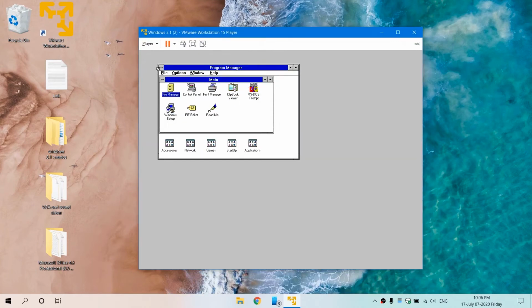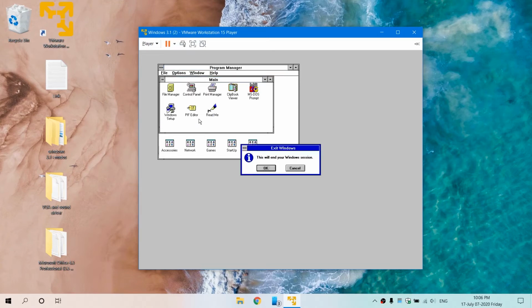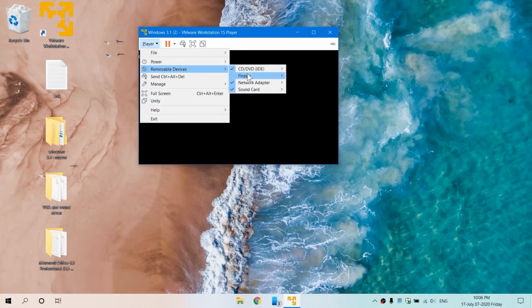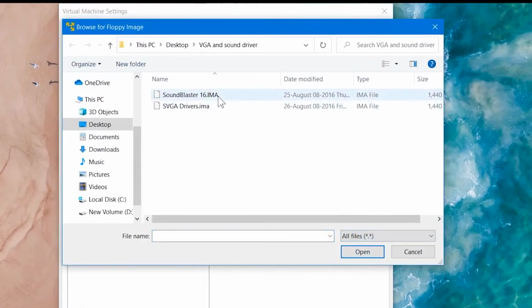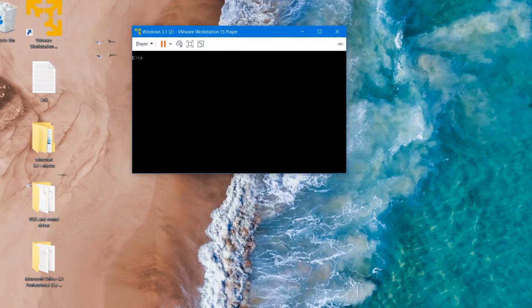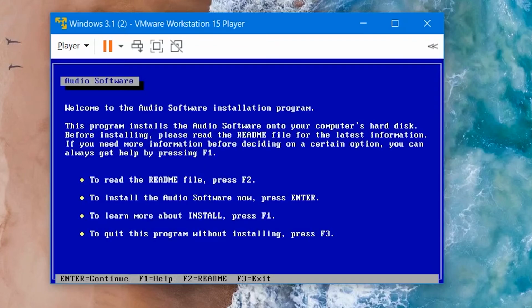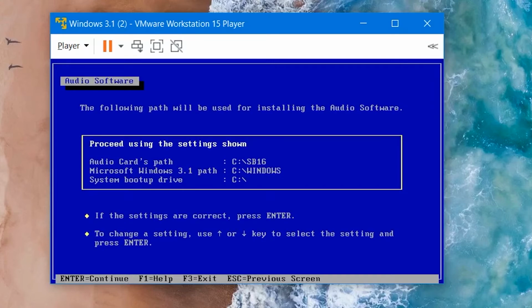To install the sound driver, first shut down Windows 3.1. Now in MS-DOS, insert the Sound Blaster 16 floppy disk. Now in MS-DOS, change the directory by typing a:/. Once the directory has been changed, simply type install and hit Enter. Now simply install the audio software.